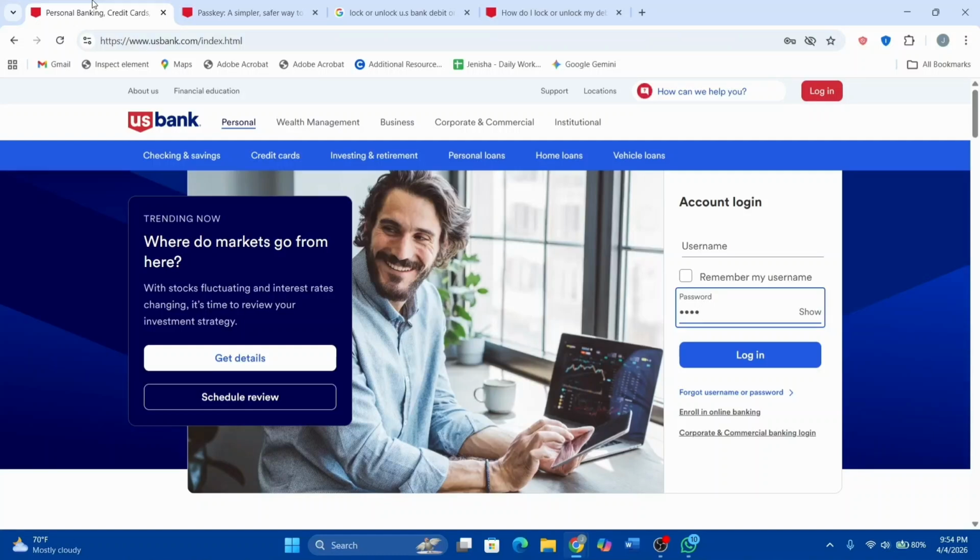So we can start by opening up usbank.com, and this is our site. From there, we can log in to our account. In the top right corner, we can find a login option that takes us to the login interface, where we can enter our credentials in order to log in. So go ahead and do so.